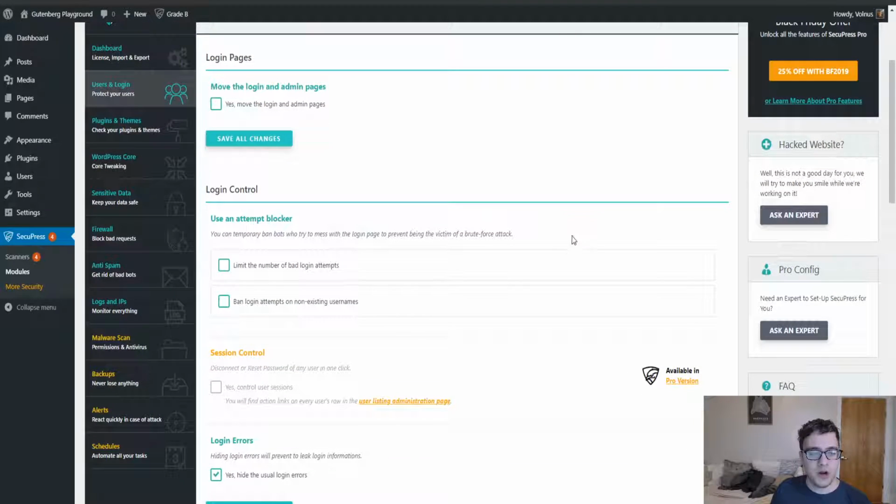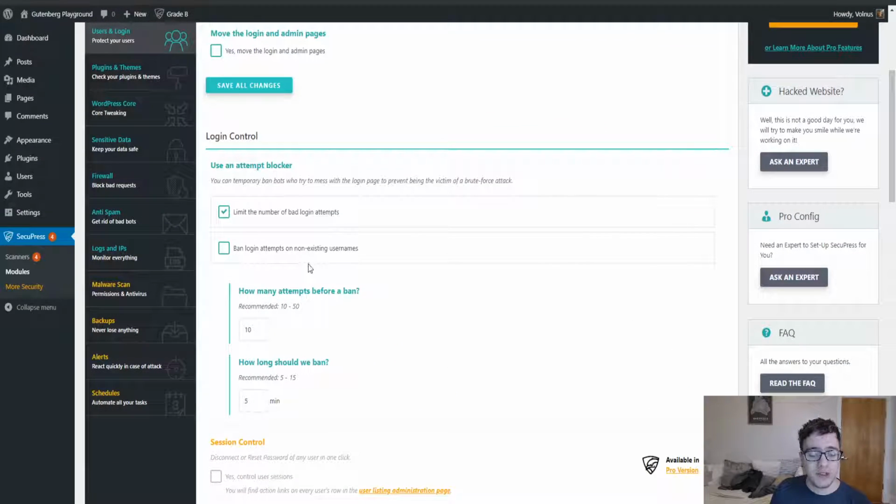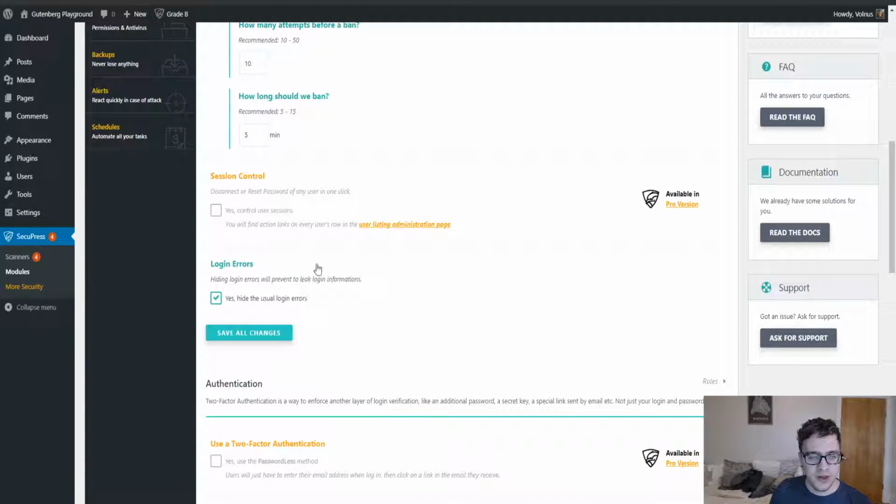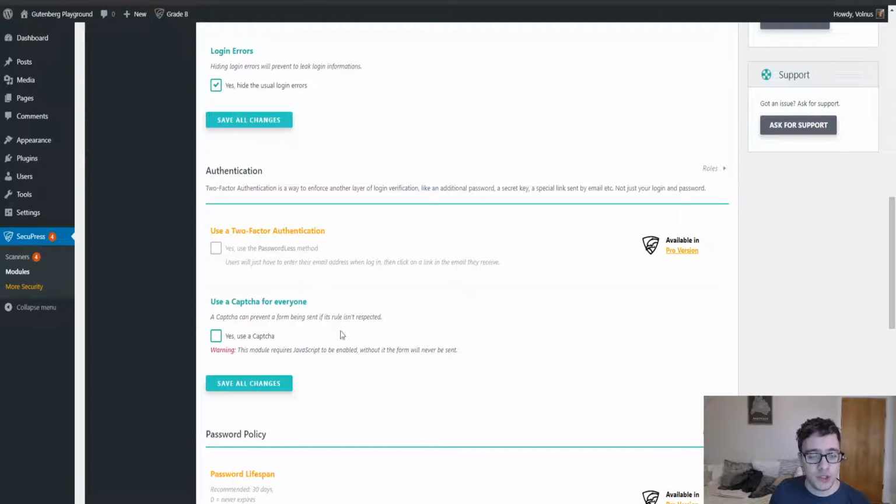Use an attempt blocker. You can temporarily ban bots who try to mess with the login page. That's good. This is basically just brute force protection. You set it up manually. And then this default is fine. I would automatically ban login attempts using non-existing usernames. And then hide the usual login errors should also be checked.